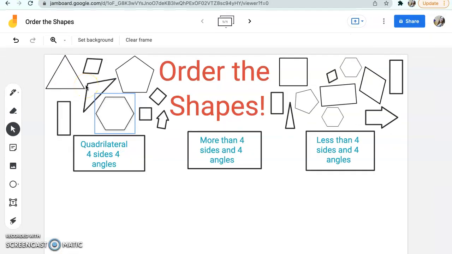The online resource I chose to enhance my lesson is Google's Jamboard feature. This is a whiteboard application that helps make lessons more interactive. I created an interactive activity related to our lesson on shape attributions. For this activity, each student will be able to move one shape into a category below.